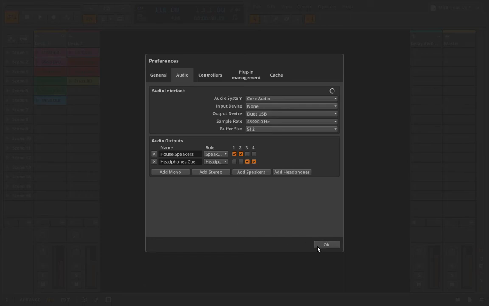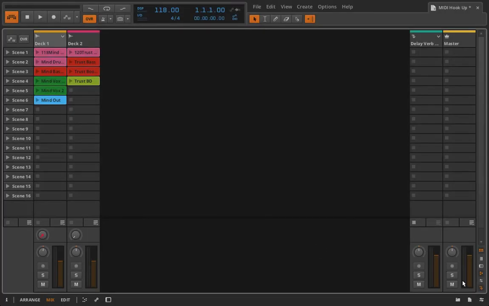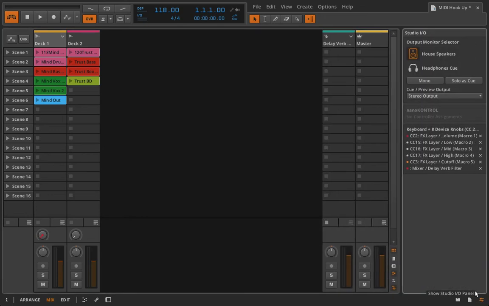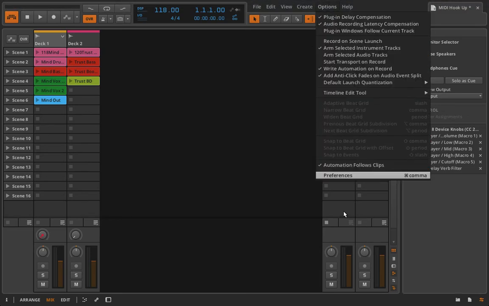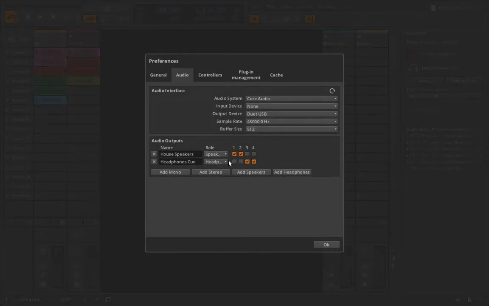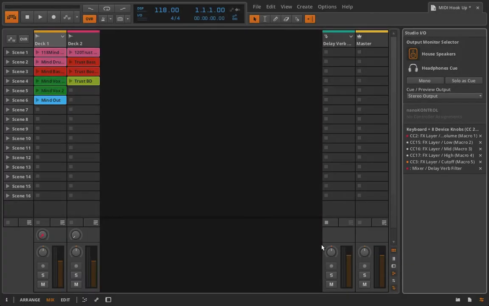Now what I'm going to do is open up my panel to show studio input outputs right down here in the very bottom right. So I've clicked it, we're open. And you can see we now have our two different outputs. We have our house speakers and our headphones cue, and we have a speaker icon to correspond to the speakers and a headphone icon to correspond with the headphones. That's the only reason why when you go to the option preferences, you can select headphones or speakers. If I chose speakers, the icon would change to a speaker, but really, as long as you set these up properly, it should all make sense.